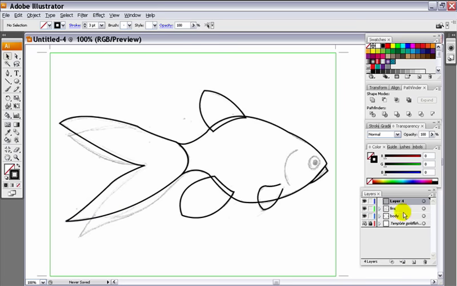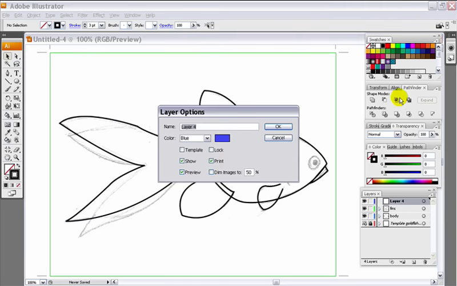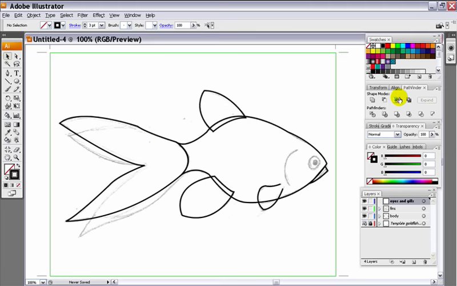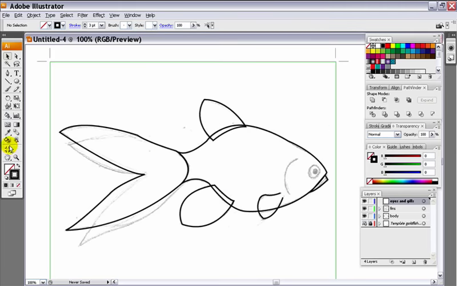Now I'm going to make another layer, and I'm going to name this one eyes and gills. This is where we're going to do our eyes and gills, obviously. And I'm actually going to do that after I've colored the body part, so just leave this layer alone for now. And I'm going to lock the two layers other than body. I'm only going to work on body right now.